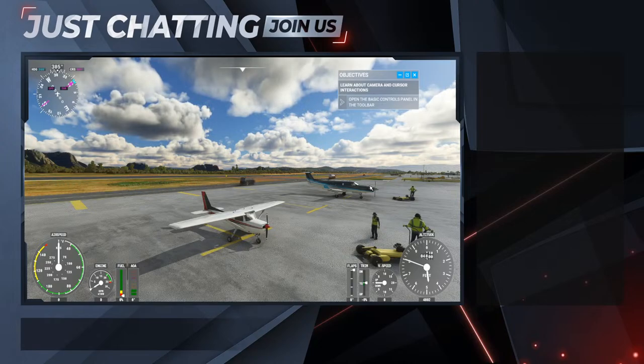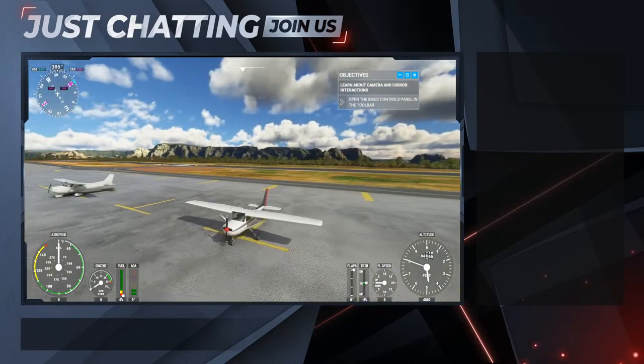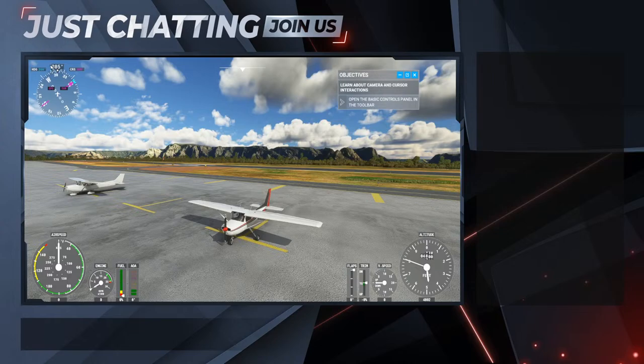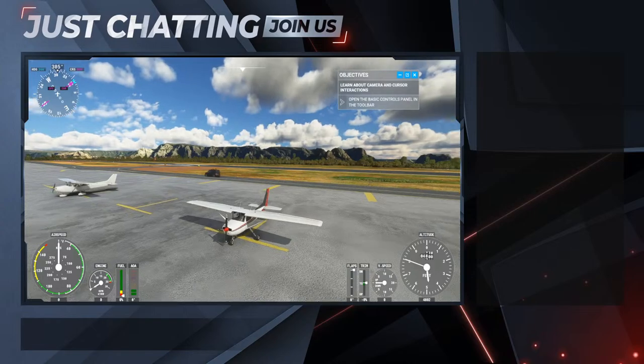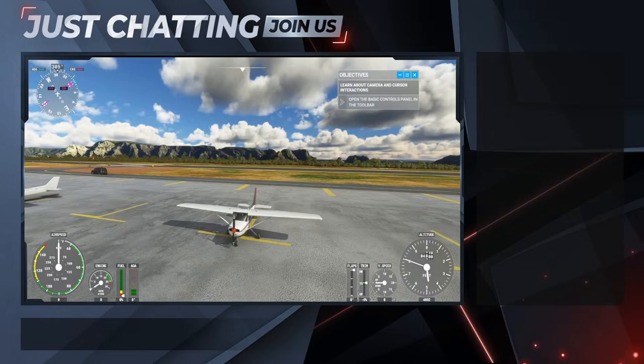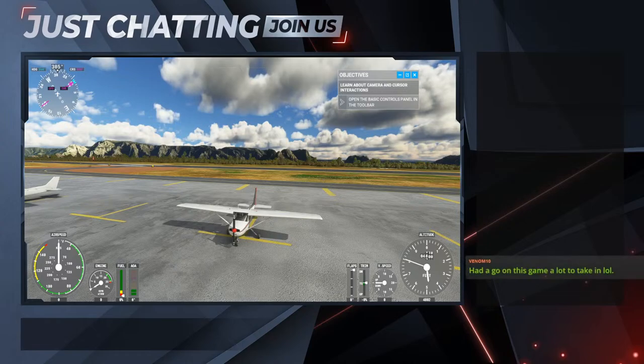Straight away. Right, open the basic controls panel in the toolbar. But where's the toolbar? Am I going blind or what? Yeah, definitely, Venom. Oh, here we go.